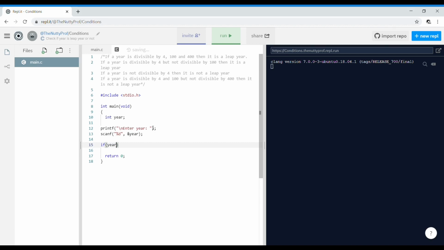If year modulus 4 is equal to 0, in that case, I have to check one more condition. If year mod 100 is equal to 0, if that is true, I have to check for one more condition. If year mod 400 equal to 0. If all these three conditions are satisfied, then the year is a leap year. So you can directly go ahead and just printf leap year, or you can write %d is a leap year, and you can put the value of year.